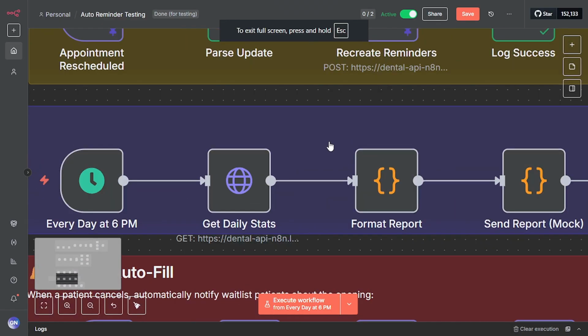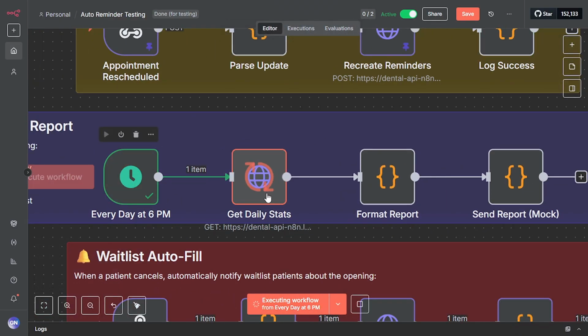Now, automation is great, but how do you know it's actually working? How do you measure the impact? That's what Solution 4 is all about, your daily performance dashboard. Because data without insights is just noise.